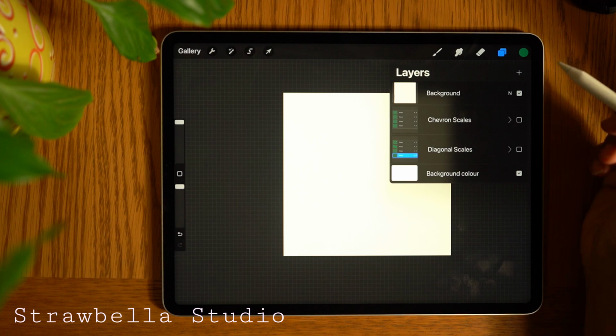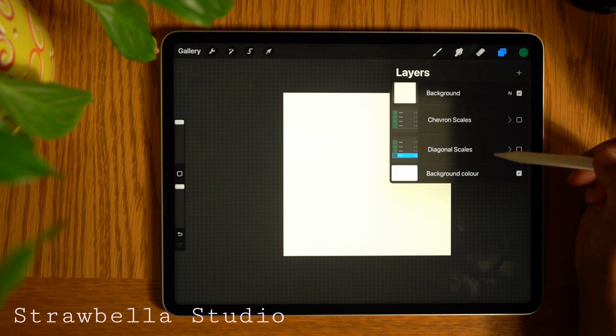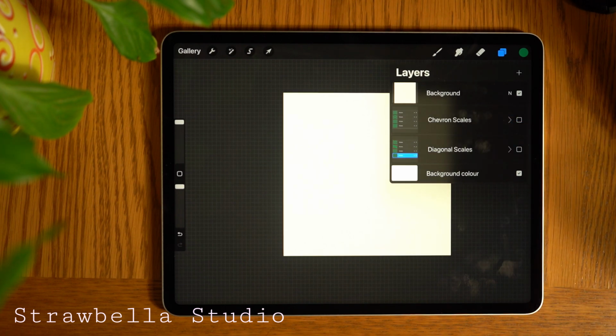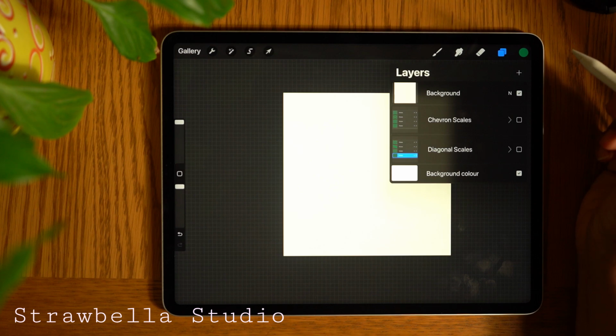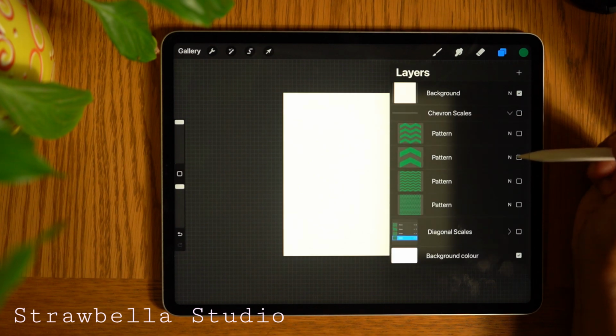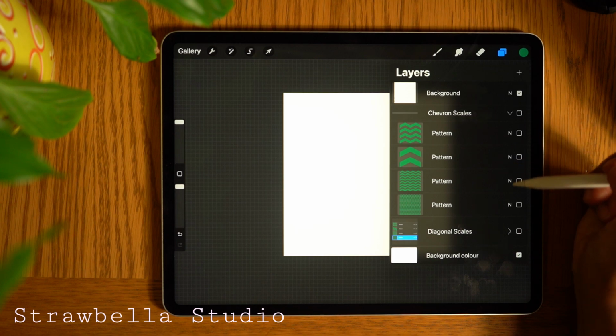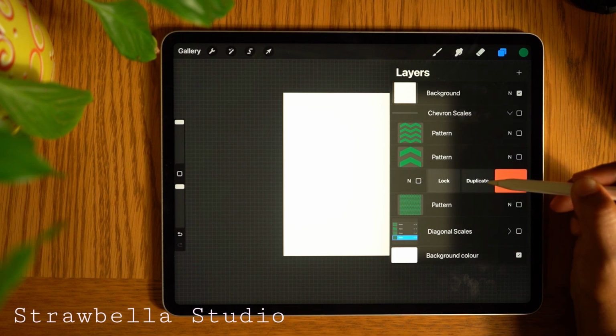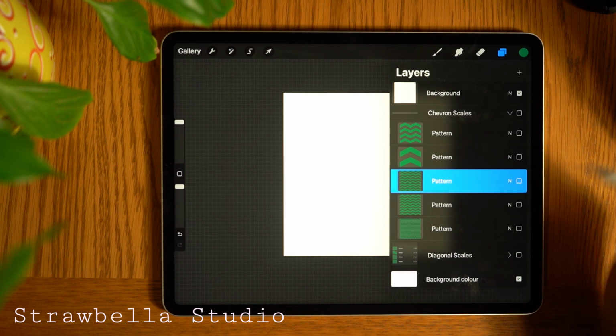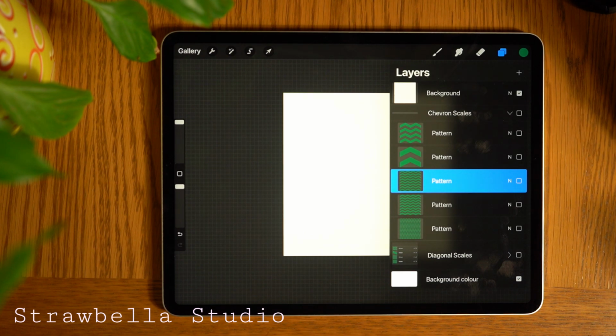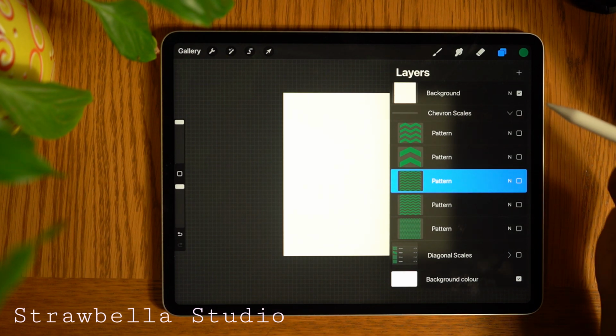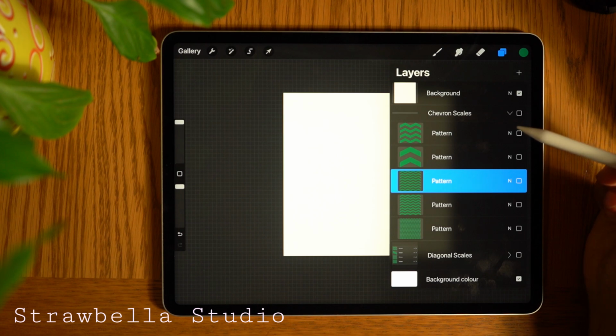Now we need to add a tile from one of our scale groups. So whether you want to work with a chevron or a diagonal pattern tile, the process is exactly the same. So first, you'll need to open the relevant group. For this part, I'm going to work with a chevron tile. Duplicate the tile you want to use. As a side note, it's always better to duplicate your pattern tile before you tweak it, so that you always have a copy without having to make it all again.